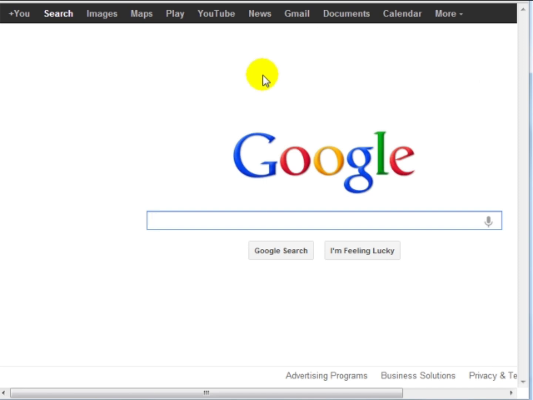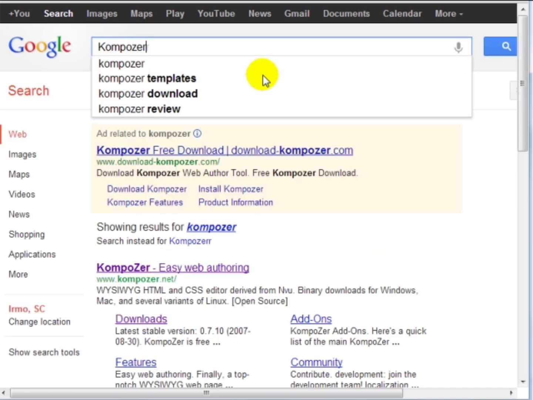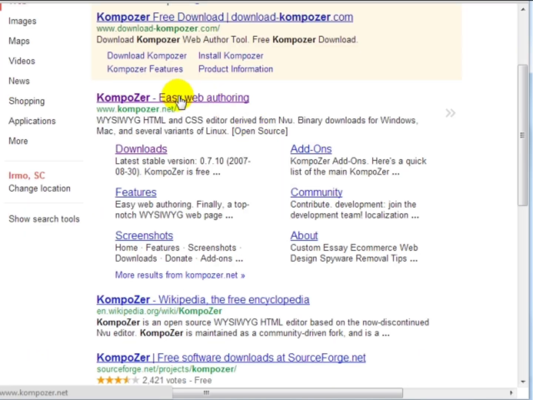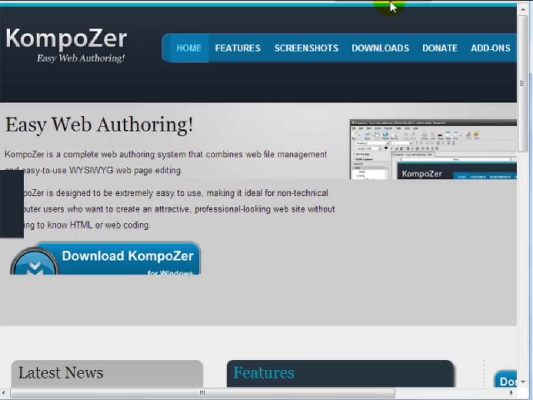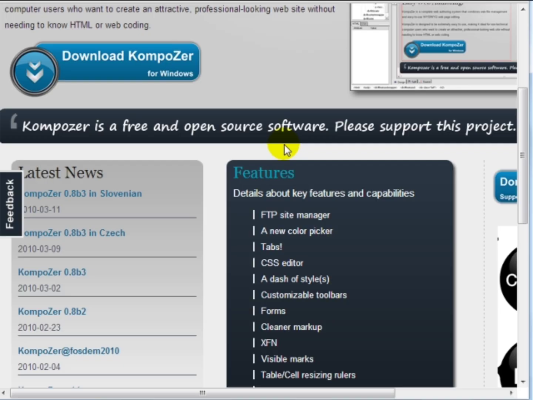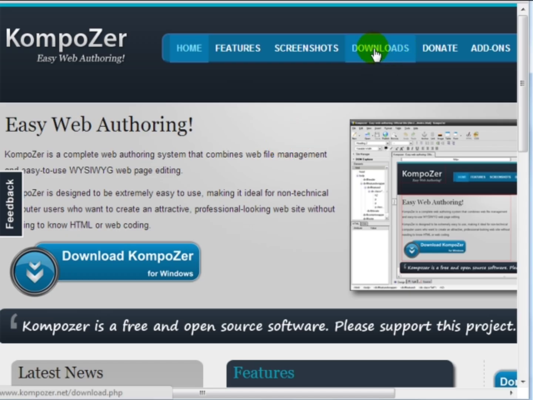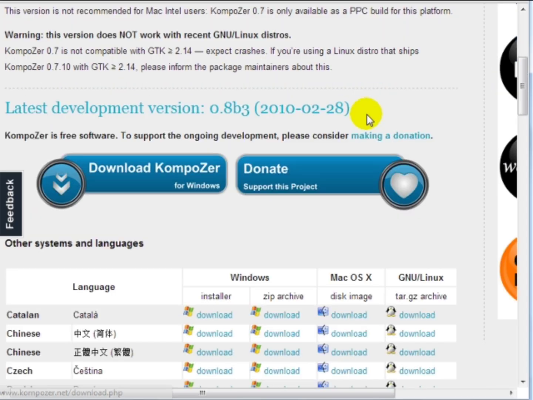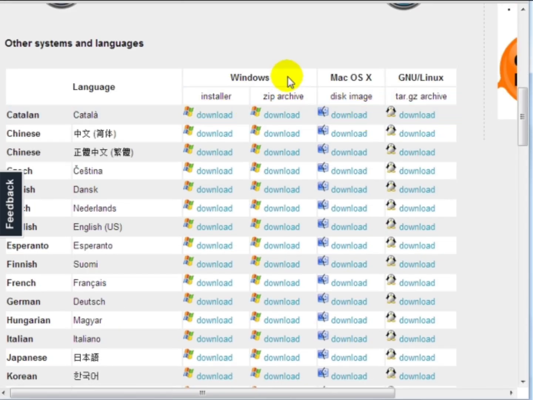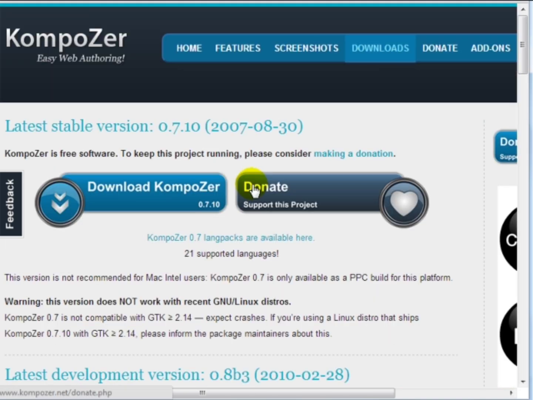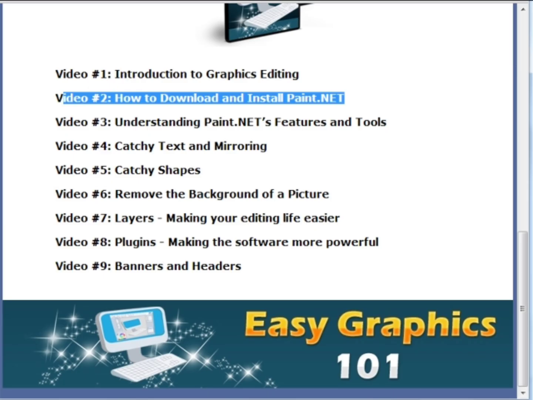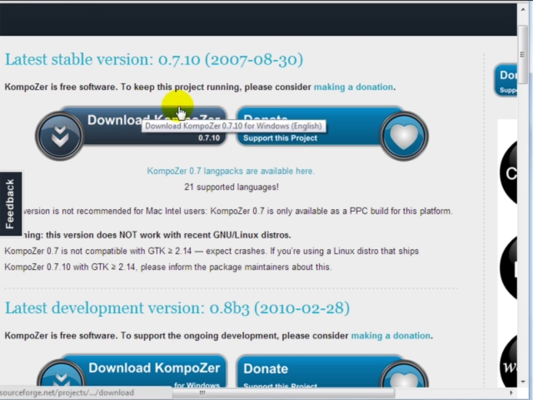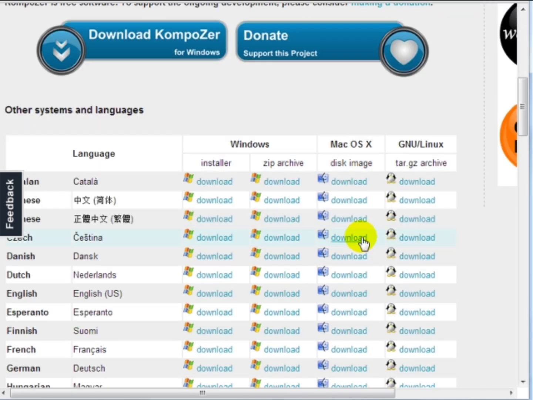Okay, so go to Google and type in KompoZer. And this is it. So simply click on this. The reason why I recommend this is because it is available for many different operating systems. If you click on download at the top here, you're going to see that it is available for Windows, Mac, and Linux. So if you're using a Mac computer or a Windows computer, this would be compatible for you. I like Composer because it's very, very straightforward and very easy to use. So what I recommend you do is go ahead and download this depending on your operating system.